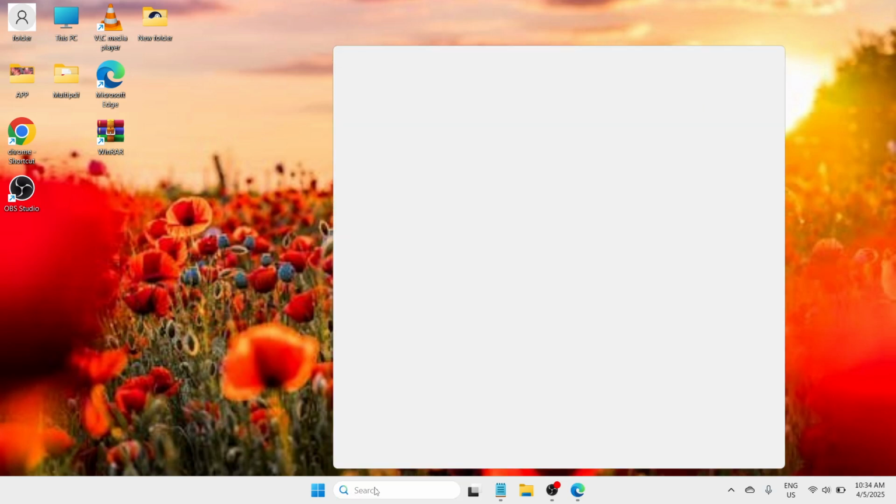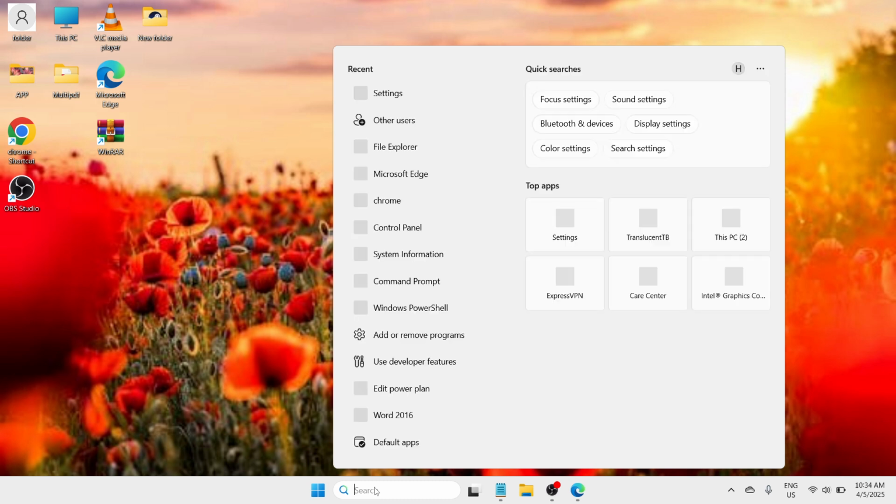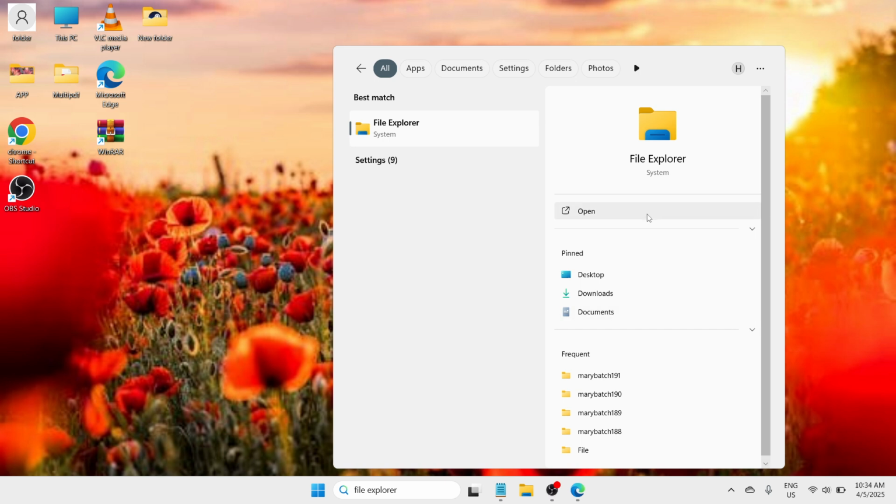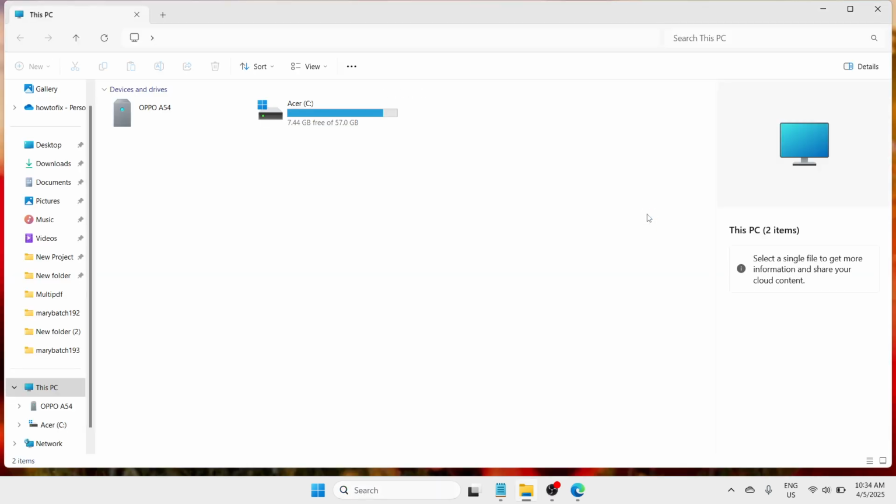The very first step that we need to do is proceed to the bottom search bar and type for File Explorer. Once you have typed it, please proceed with the best match, click on Open to continue, and wait until you are being redirected to the File Explorer itself.